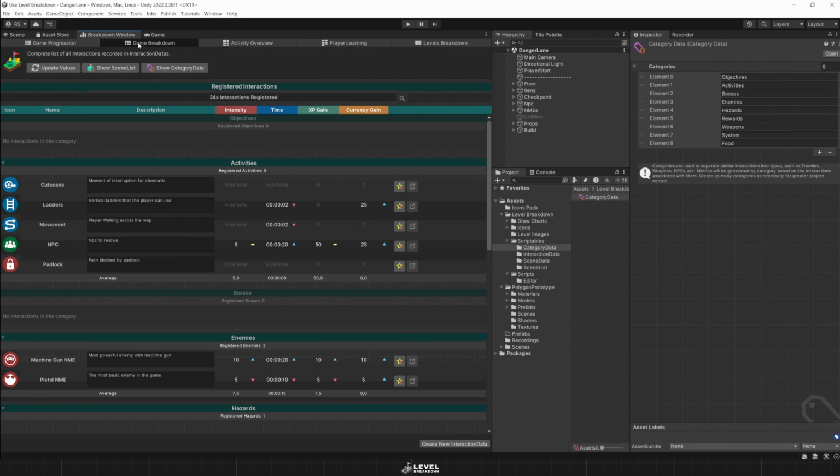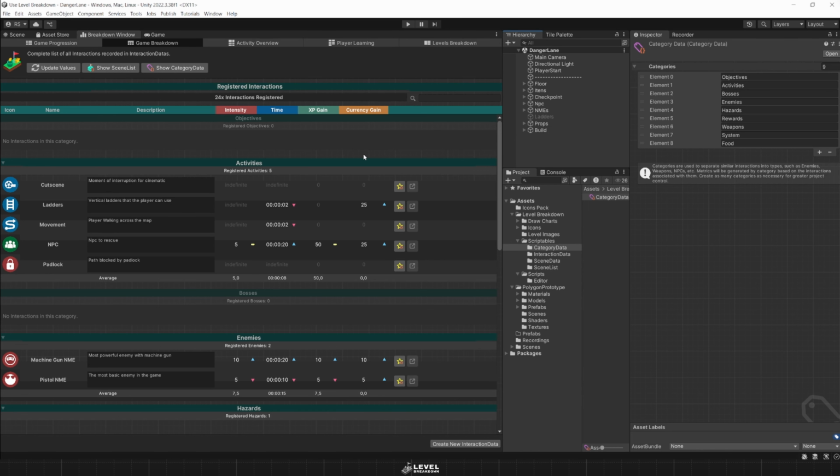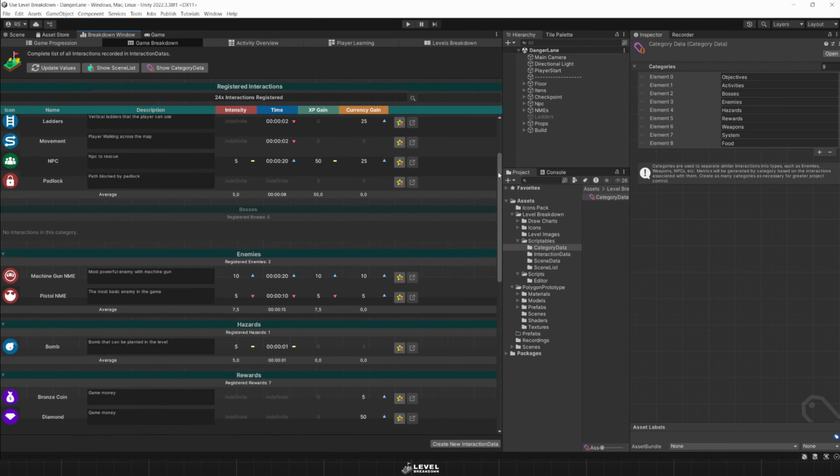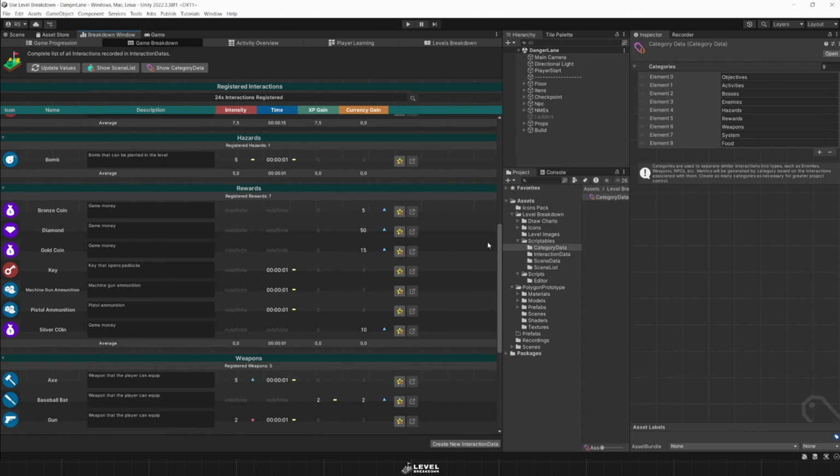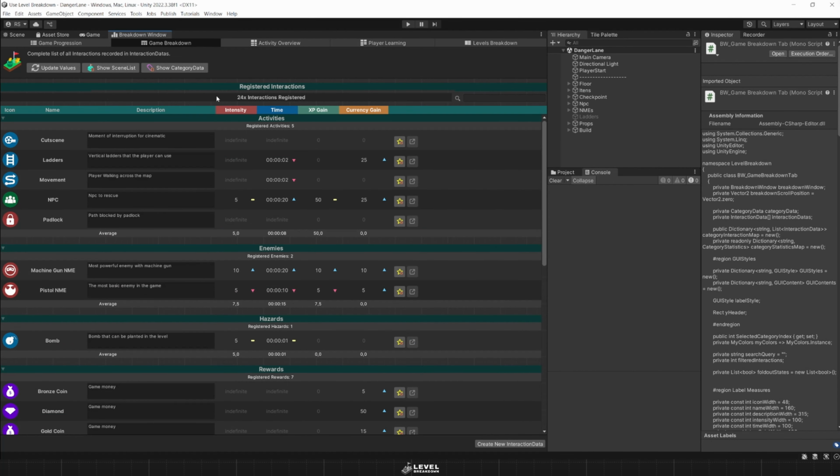The Game Breakdown tab lists all interactions recorded in the interaction data, organized by category. This allows for viewing both individual information and averages based on each category. It also serves as a summary of all the interactions that have been recorded, allowing designers and the rest of the team to get an overview of everything in our game. Here, you can quickly see how many interactions have been recorded, and if needed, you can use the search field to find interactions by name.